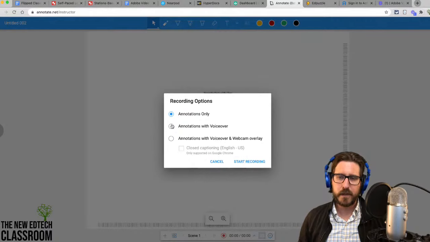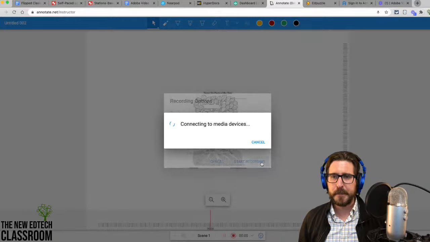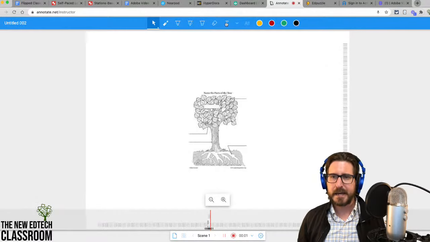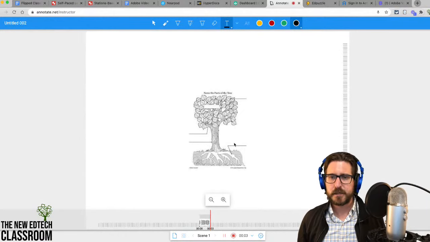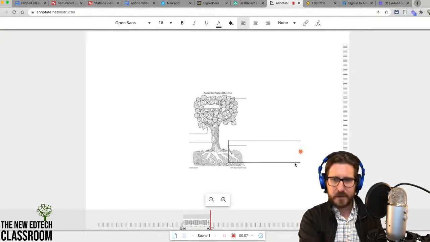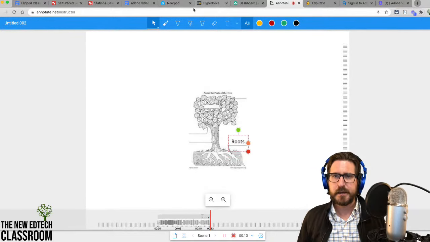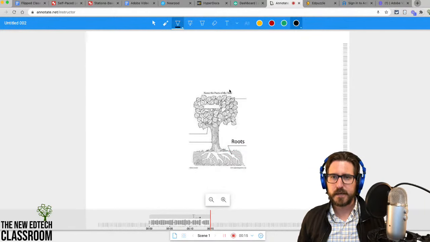You can choose to do it with voiceover. You can actually even have it include closed captioning. And then you can be marking on the screen, talking, adding text, teaching. So you're talking about the different parts of the tree, for example, and then you're writing in the different parts and teaching that as you're going, marking on the screen as well.